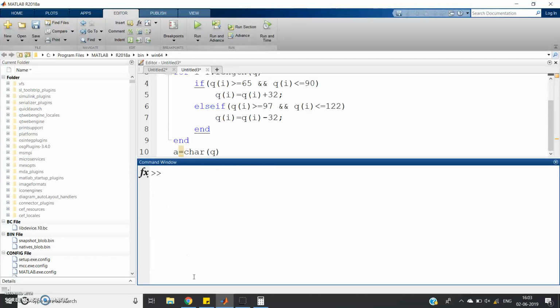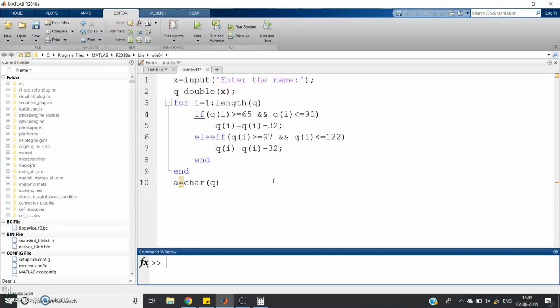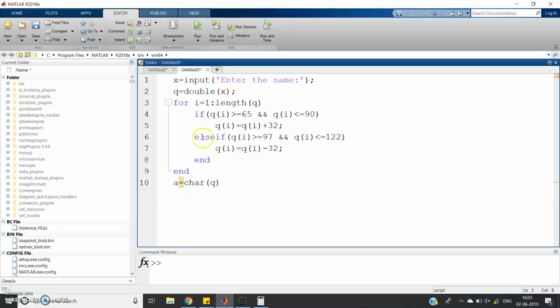So this addition of 32 to convert uppercase to lowercase and subtraction of 32 to convert lowercase to uppercase is a very important concept. You have understood this concept from this video, and I have discussed two more concepts. One is that to convert characters into integers, we have to use the double keyword, and to convert integers to characters corresponding to ASCII values, we should write the char keyword. So this is all for this video. I hope it will help you with character data type related programs.